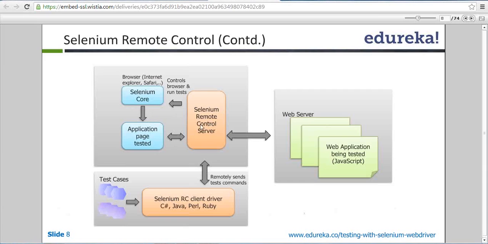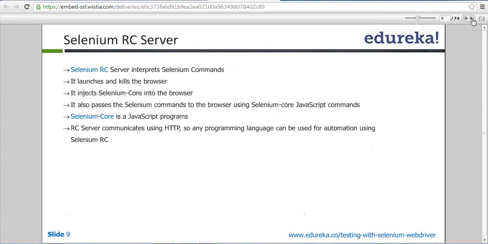Then what this Selenium server will be doing, it launches your browser and the server and it injects the request in it. And what that request is called, Selenium Core. That is a JavaScript. Okay. This slide is clear? If anyone has any question, just let me know. Okay, I'll move to the next slide.